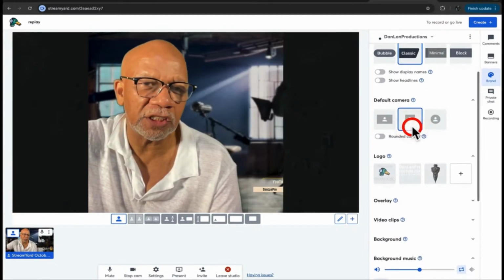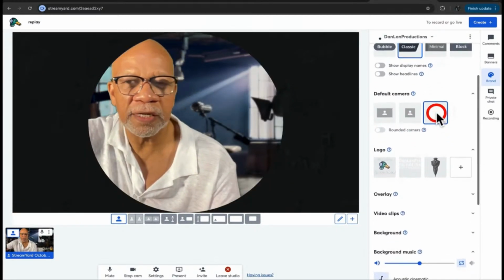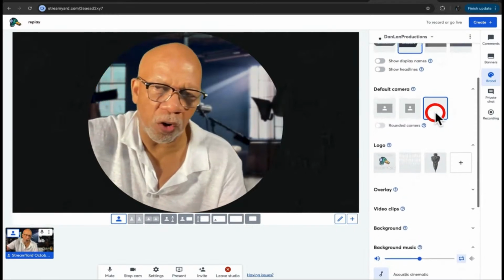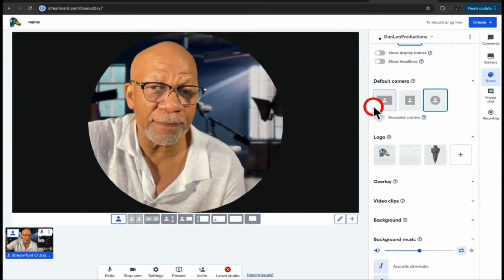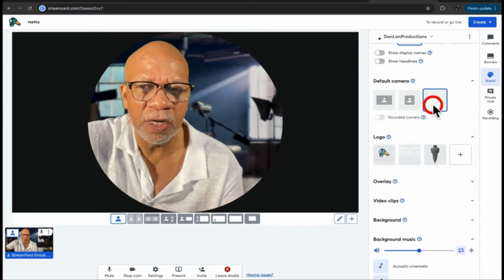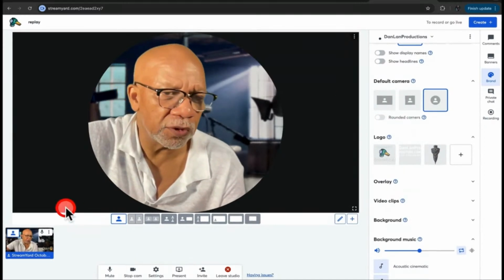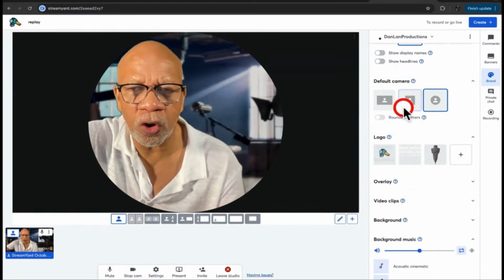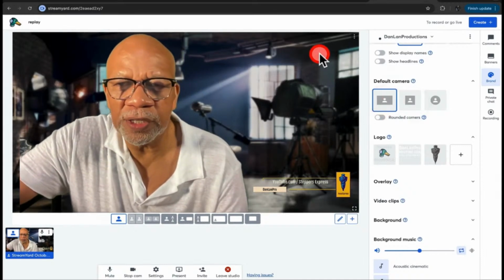So I can change it to a square, and I can change it to a circle. Now, we wouldn't normally broadcast or do a live stream in these particular formats, but if I'm using, say, StreamYard as a screen capture, then these particular shapes will come in handy. You'll see that I can shape my camera down in the corner, which I'm gonna show you later when we show you how to share screen.